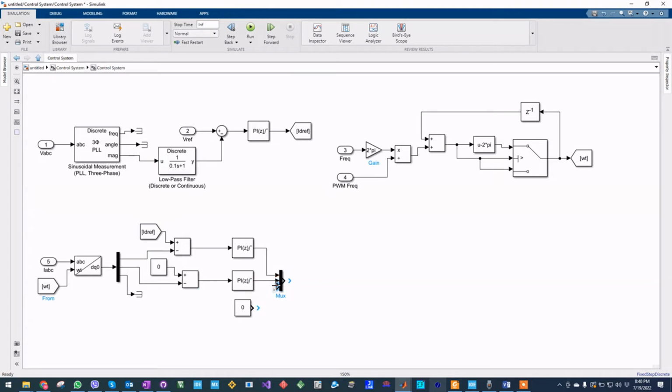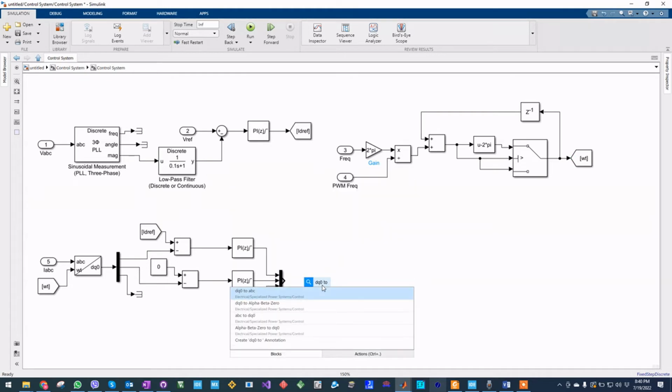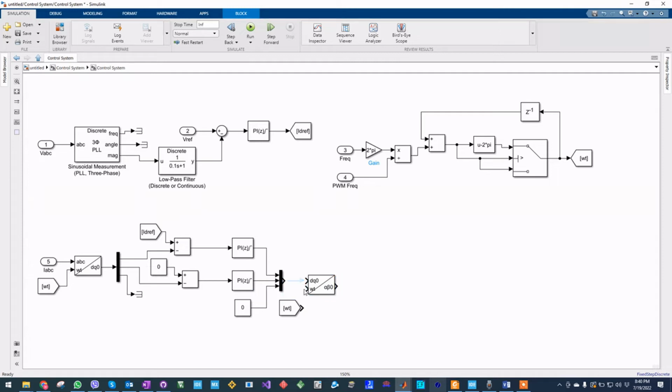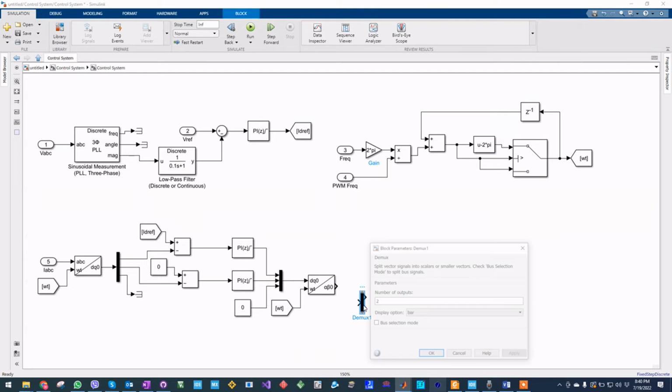Now we have the DQ0. This DQ0 reference can be converted to alpha beta with the help of the omega t. We will use the DQ to alpha beta converter. We place the inputs DQ0 and omega t. Now that we have the alpha beta coordinates, we will use the demux to separate the alpha beta components.